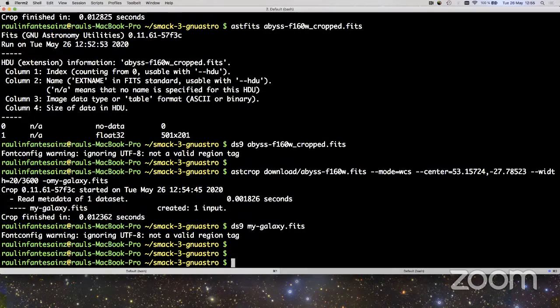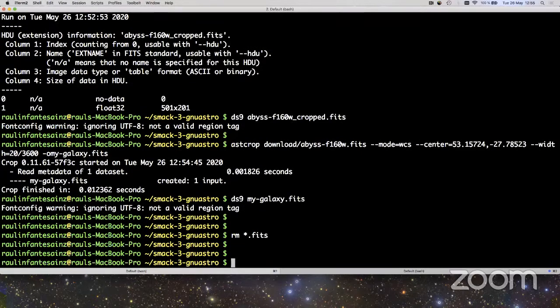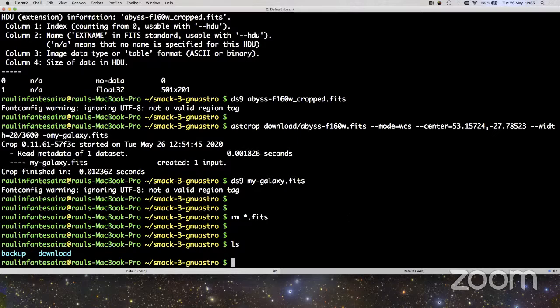So let's move to another very interesting program, which is NoiseChisel. So let's remove here all the images that are FITS. And now imagine, for example, that we want to obtain a catalog from this particular image. Okay? So the first thing that we have to do is to detect the signal of this image. We have to separate the signal from the noise. And to do that, we are going to use astnoisechisel, and then we have to specify the input image, which is the downloaded image.